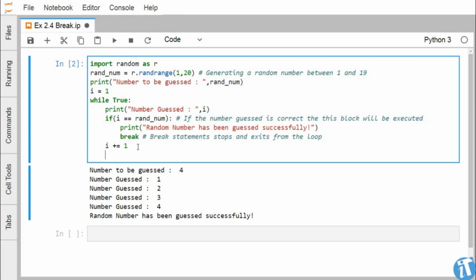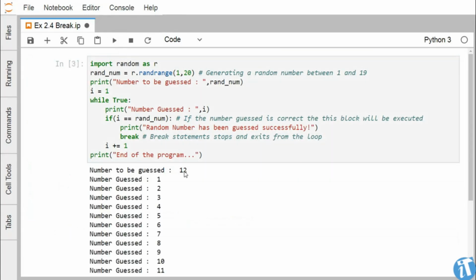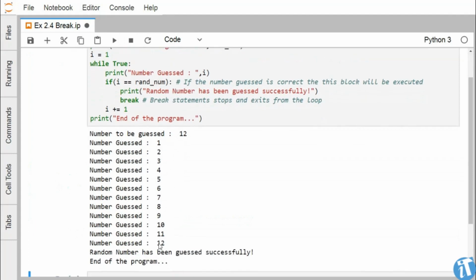Now if we write any statement after this, you can find that the respective statement will get printed. Here the random number has guessed number 12. So the loop has got executed for I equal to 1 to 12. Random number has been guessed successfully, and then the end of the program is getting executed.